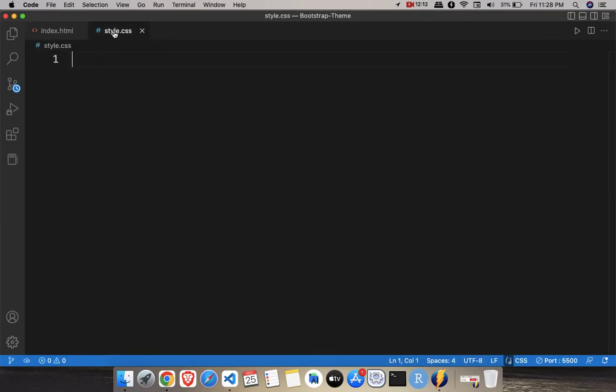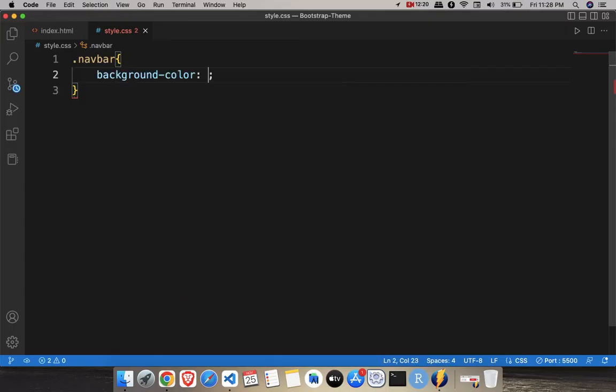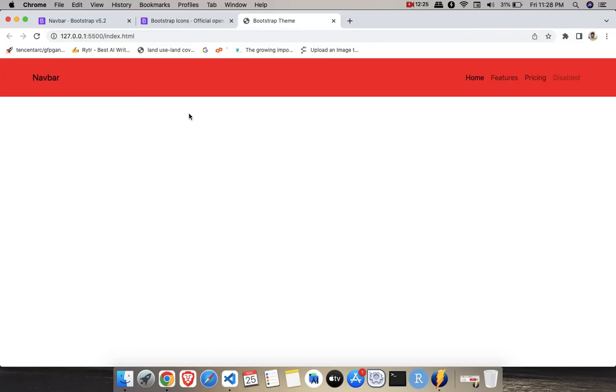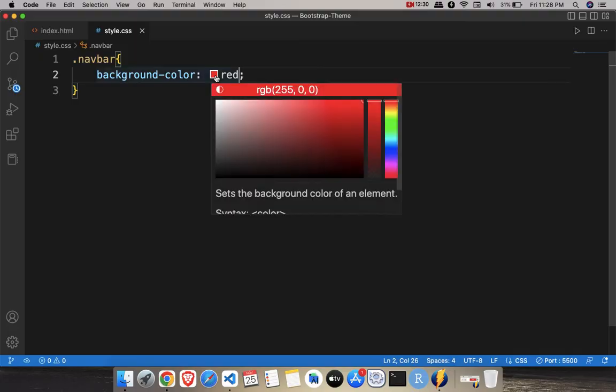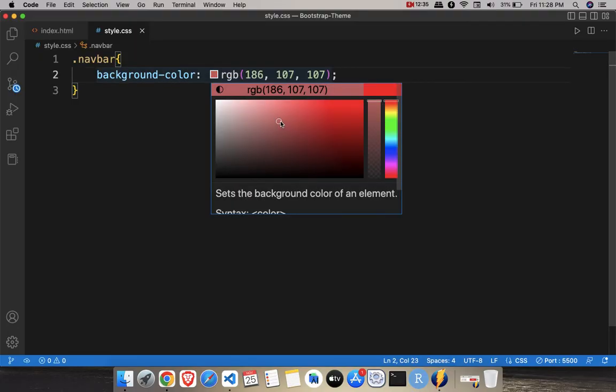Go to your style.css, here write .navbar and you can give any background color which you want. Suppose we want a red background. I'll show you with red for better visibility, and now you can see you got the red background. Now suppose you want to customize it, so you can use any color code as per your theme requirement, and you can change your navbar as per the requirement of your theme. Suppose I want a darker blue, so I'll just select the color code. I'll just go back and see you are getting it.